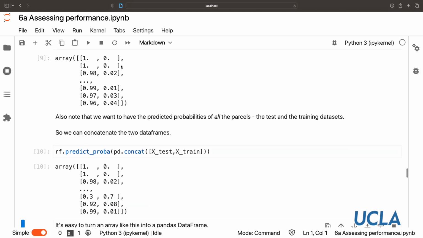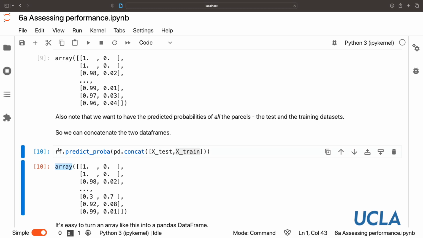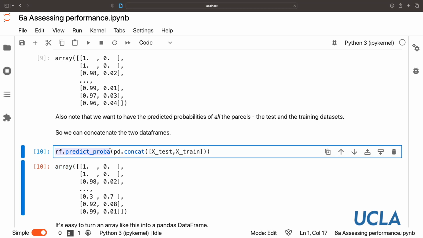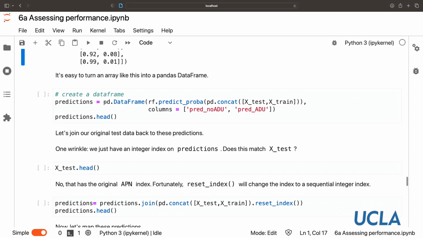We see that the first three rows are the same from the testing data set, but the last three rows are from this training one here. So the first bit is the same as this. The last bit isn't, because this is going to be a longer array. Well, this is a NumPy array that RF predict_proba is generating. But we can easily turn an array like this into a pandas data frame.